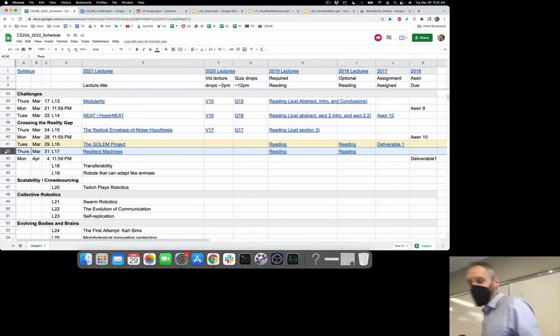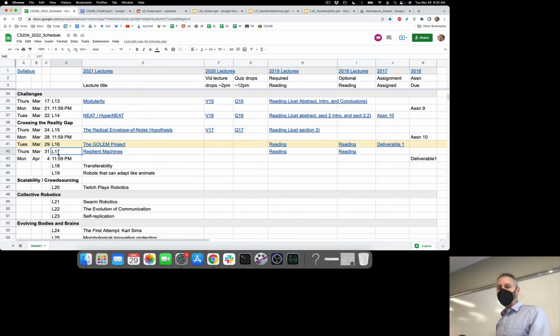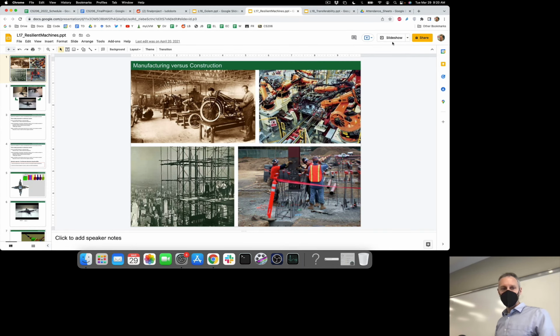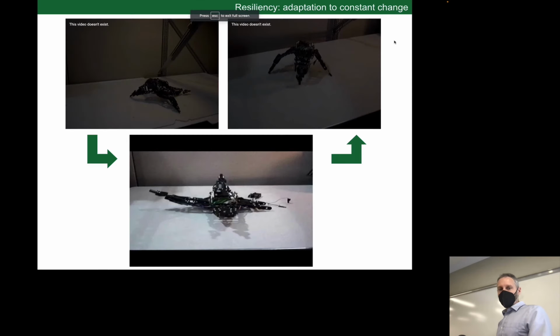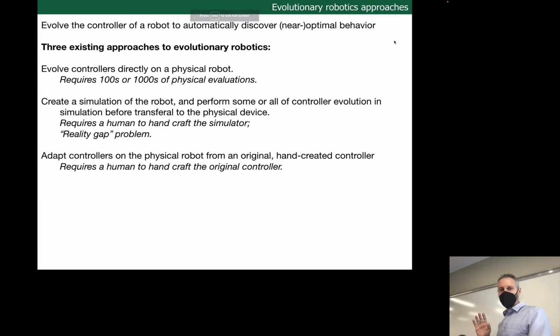So for your consideration, I'm going to walk you through one of my own attempts to cross the sim to real gap. This has become known as the Resilient Machines Project. Okay. I'm going to skip ahead a little bit. I'm going to skip over the first few slides and just focus on the evolutionary robotics side of this project.